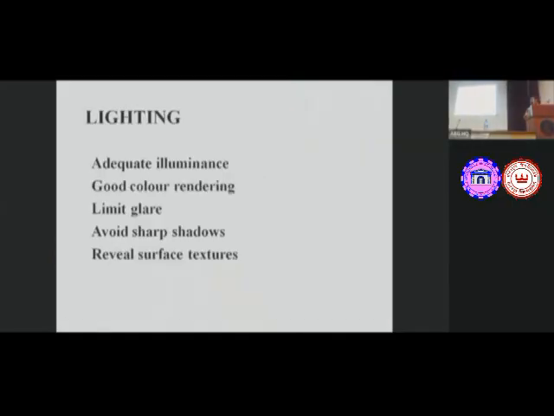So if I go for lighting, what are the points that we need to think about? We have to provide proper or adequate illumination. There should be good color rendering. Color rendering is also one of the factors, that we must observe the real color of the object. But if the radiation or the light that we are getting from the source is of a different kind, if it does not have all the spectrum, then the color will shift. So thereby we need good color rendering.